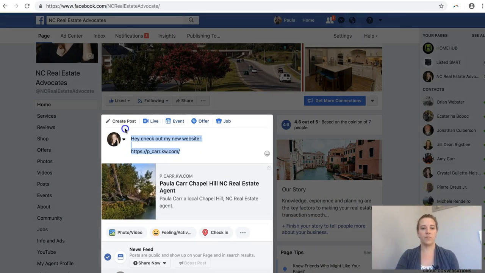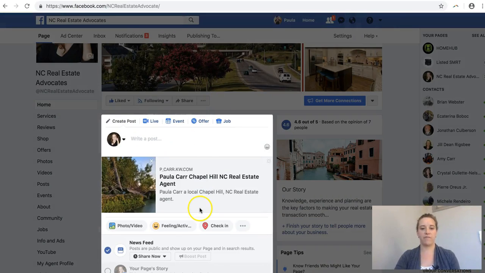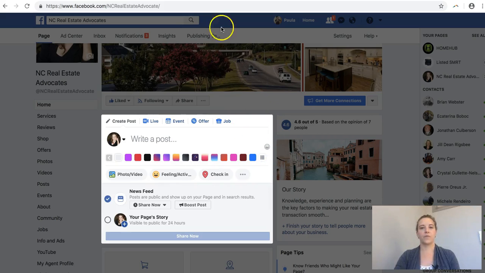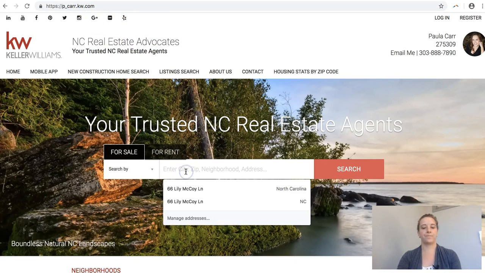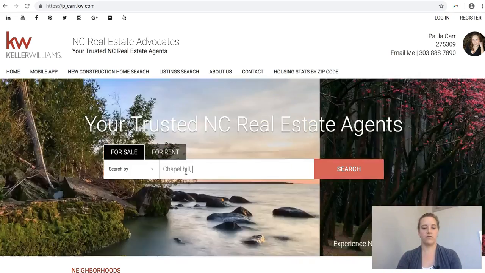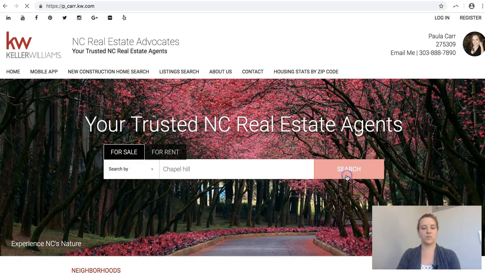So if you are ever planning on sharing listings that you found that you really like, share them from your website. Don't share them from Zillow. Don't share them from Realtor.com. Don't do that, because then you're funneling potential leads to those companies, not to yourself. So the best thing you can do is go straight to your website and search for homes in your specific area.